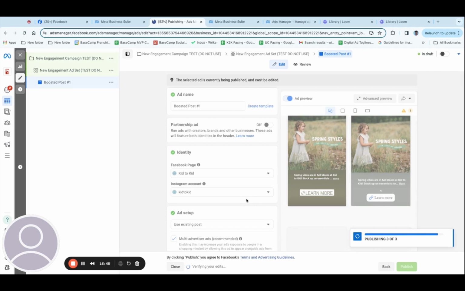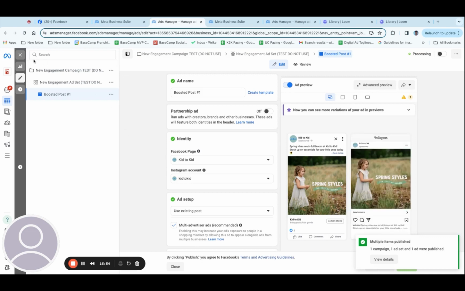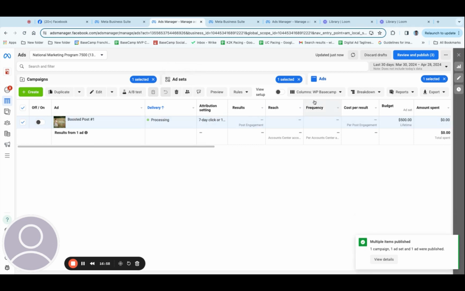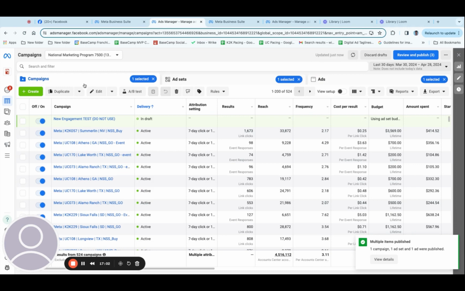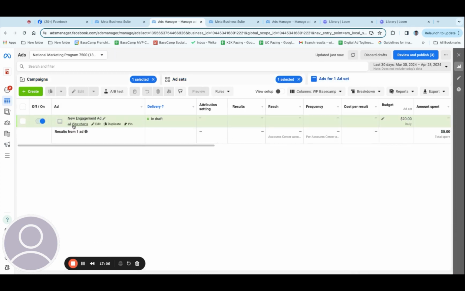Once you're done with that, you can always click out of here and navigate here to see your different campaign levels. So you can go to your campaign, here's our tests, here's our ad set, and here's our new ad. You'll see that it's in draft right now, but once it is actually published, you'll be able to see that.